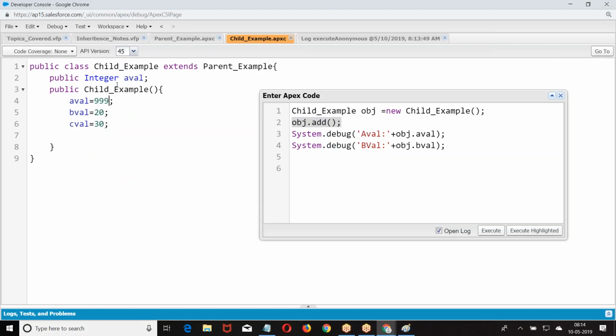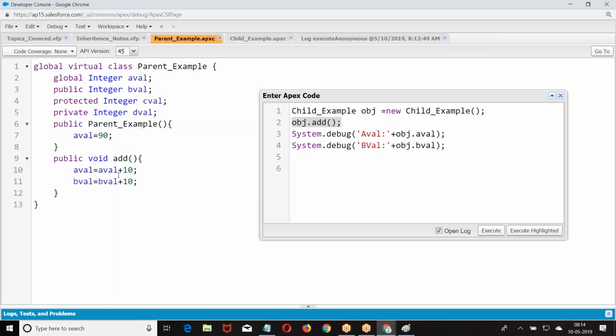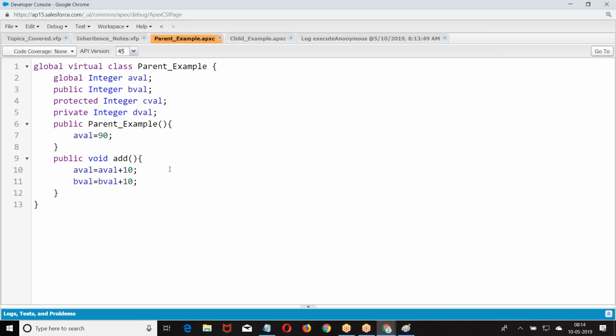Now when I say add, A equals A plus 10. If this A value is modified, 999 plus 10 should come as 1009. But what is the output we got? 999. So when we made A equal to A plus 10, whose A value is modified? It is the parent class.